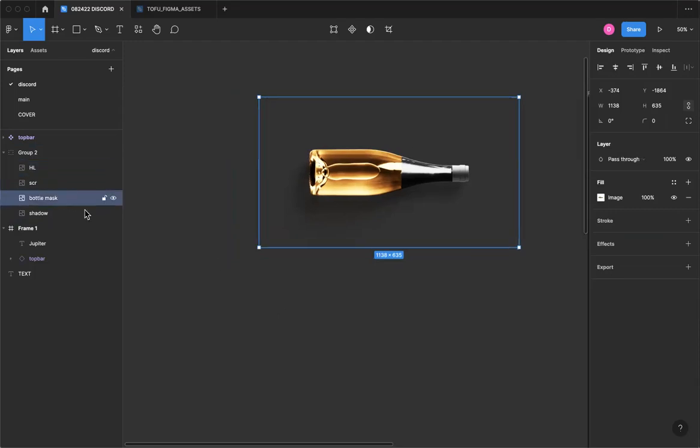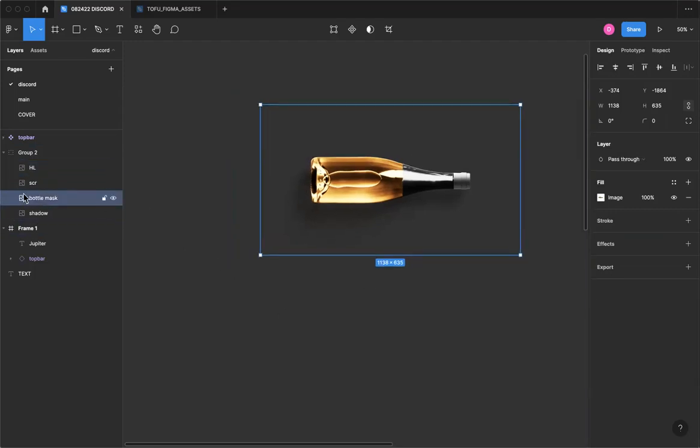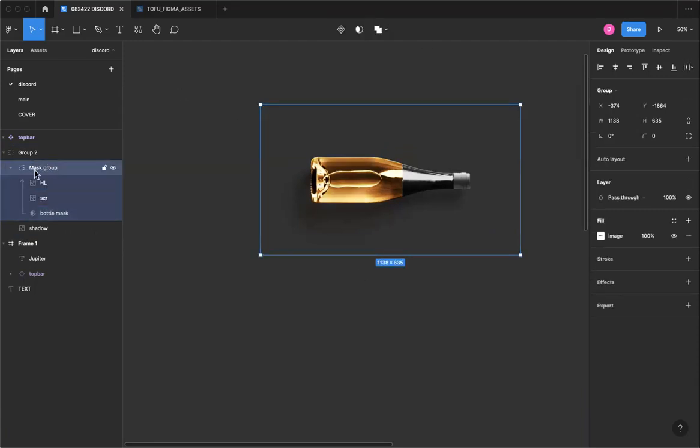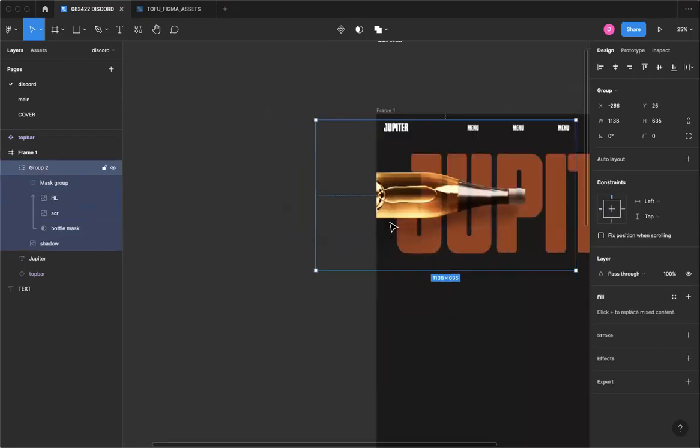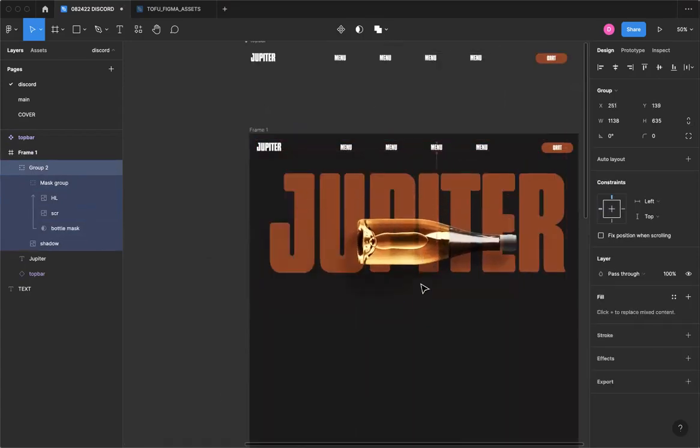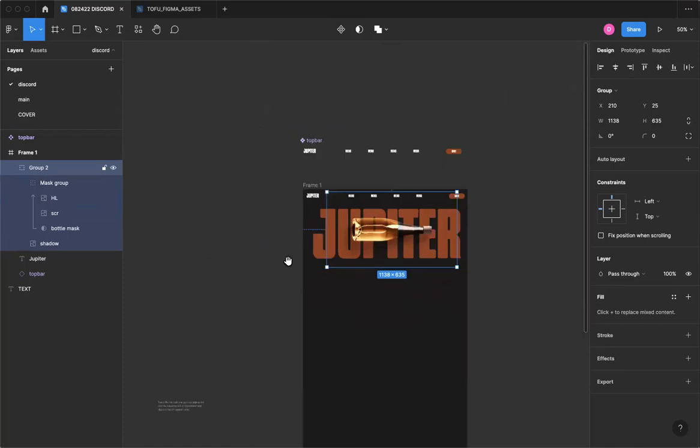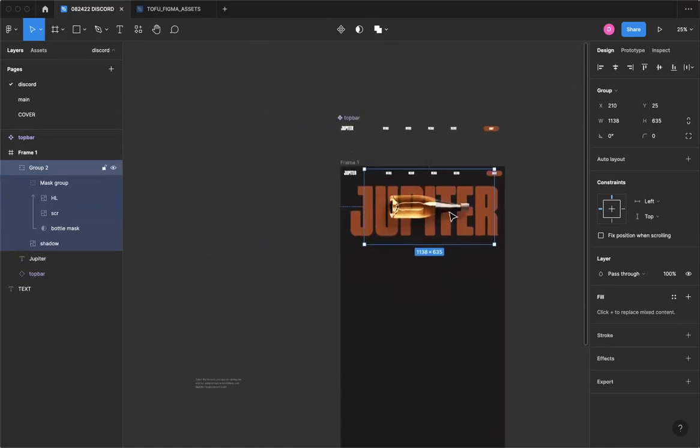So I think that's it. You can actually mask it now. So what we actually get now is this. If I take the bottle here, you can actually see through, and still get the bottle over there.